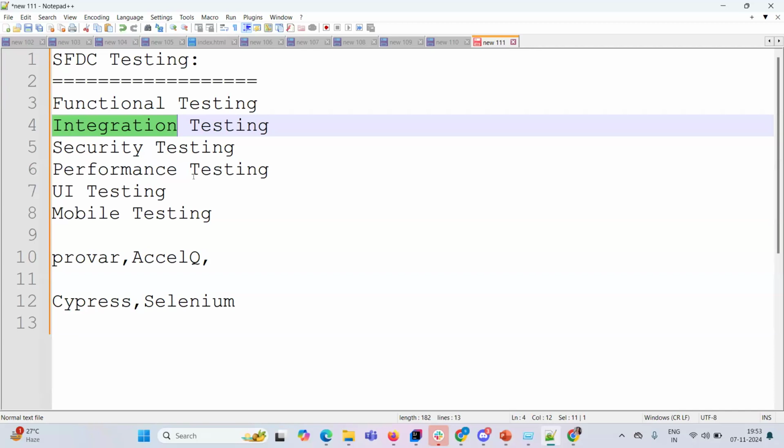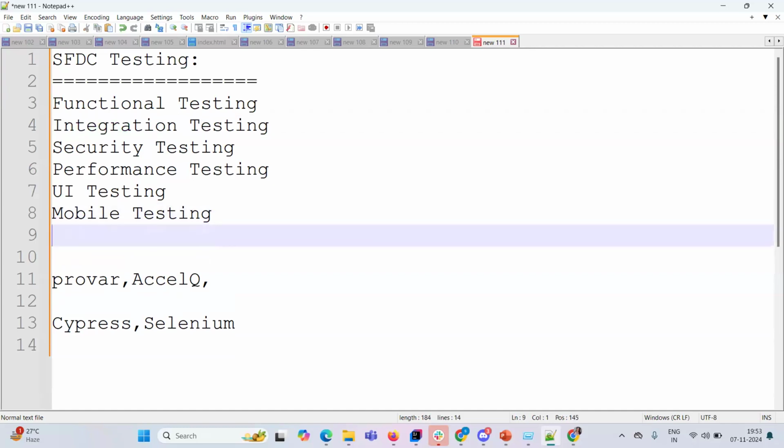Apex as a programming language, which is similar to Java. In some organizations, the testers will also write Apex test classes, which help in unit testing of Salesforce. So you can also do unit testing as a tester if you are interested. For that, you will be using Apex classes.